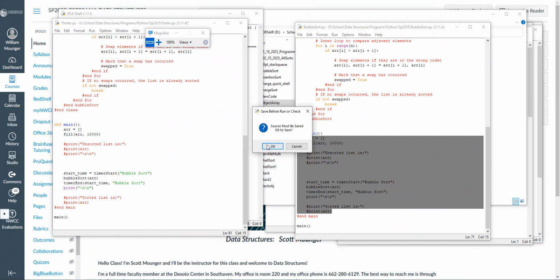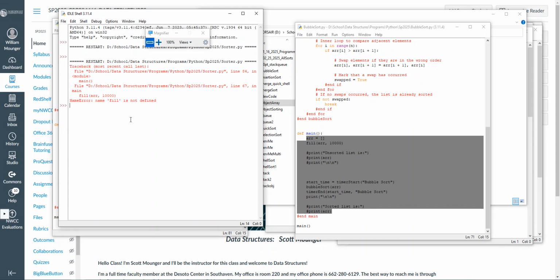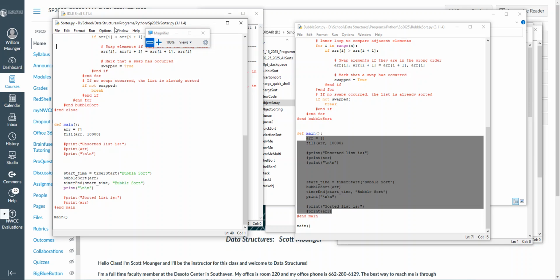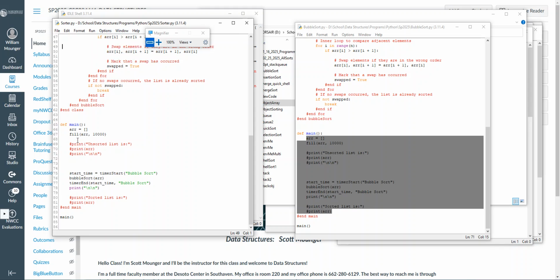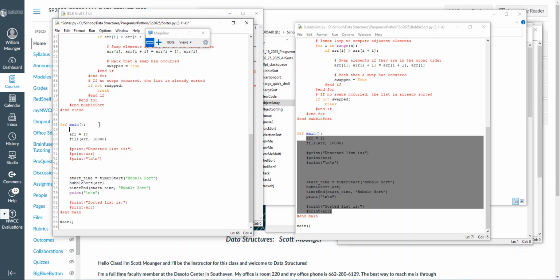If I run, it's going to tell me, I believe, that I'm missing a parameter or something. Oh, it doesn't know what fill is. Let's turn on our line numbers here. All right, so fill. Oh, I haven't created the object yet, so in fact, sorter S. Or I should say, actually, that's a more Java way. S equals sorter, and this would be s.fill and s.bubblesort.